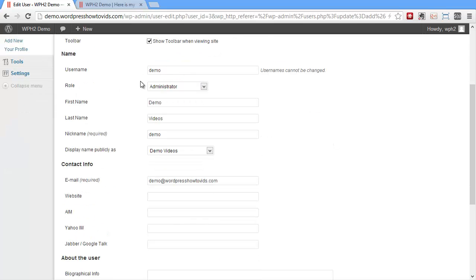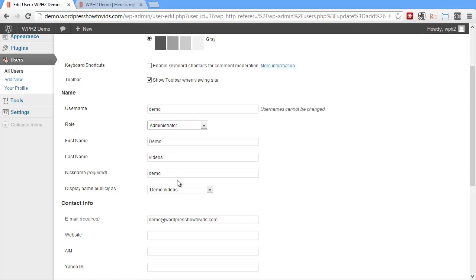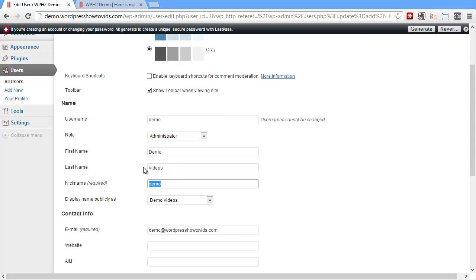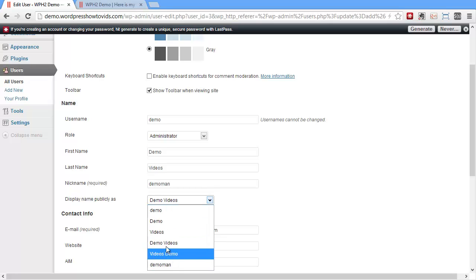Username. This is the name that the user will use when logging in. Role. This is their role. First name, last name, nickname. Demo man. And then you can choose a name that is publicly displayed for this user. So if this user writes a post, there's a name that's associated to that post, and this is the name. This is that public name. We choose it here, and we'll just say videos.